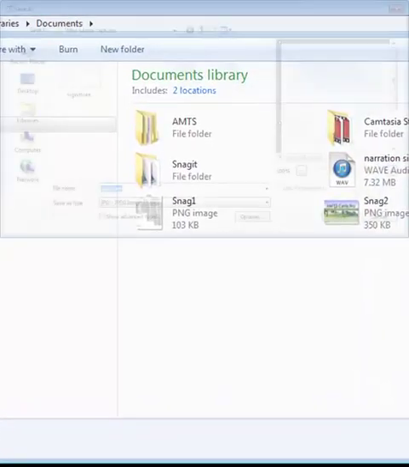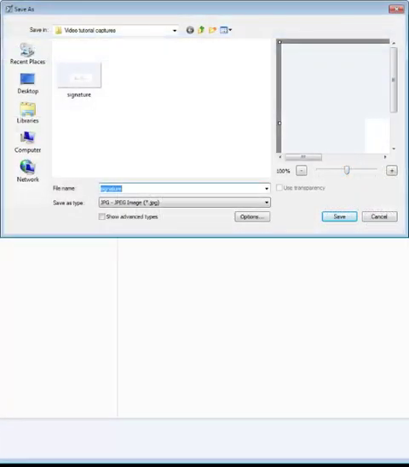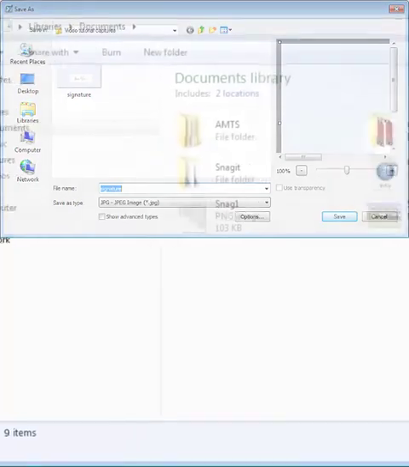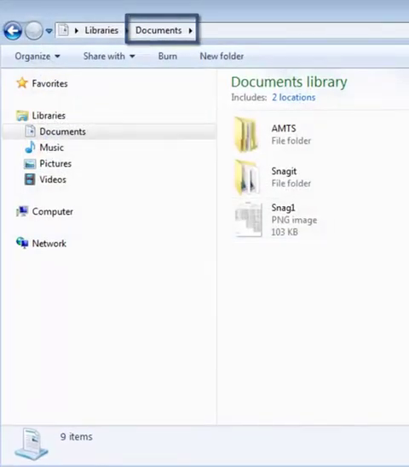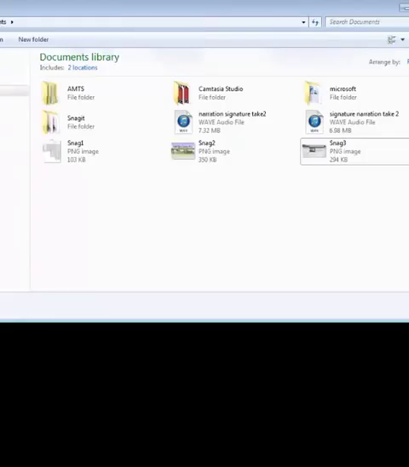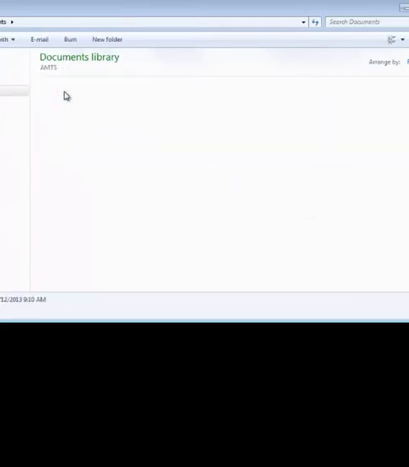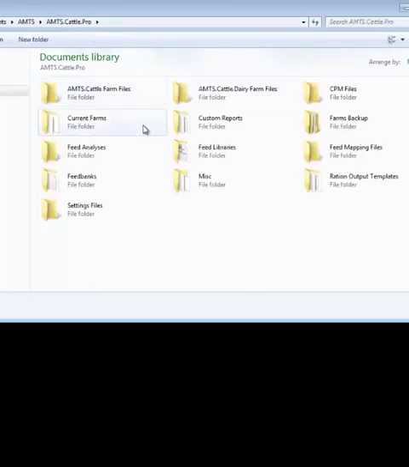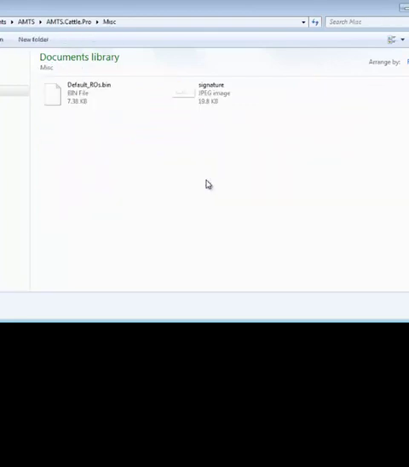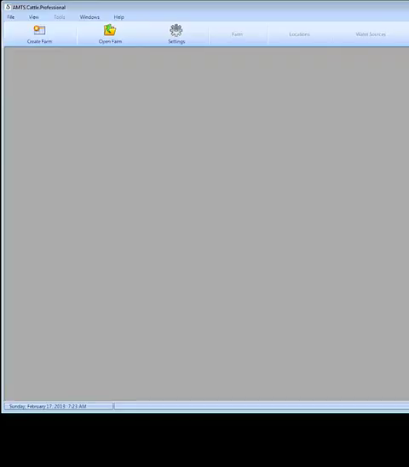The easiest way to do so is to scan or photograph your signature on a blank sheet of paper and save it as a JPEG file on your computer. For this example, I have stored the file in My Documents, AMTS, AMTS.Cattle.Pro, Miscellaneous.